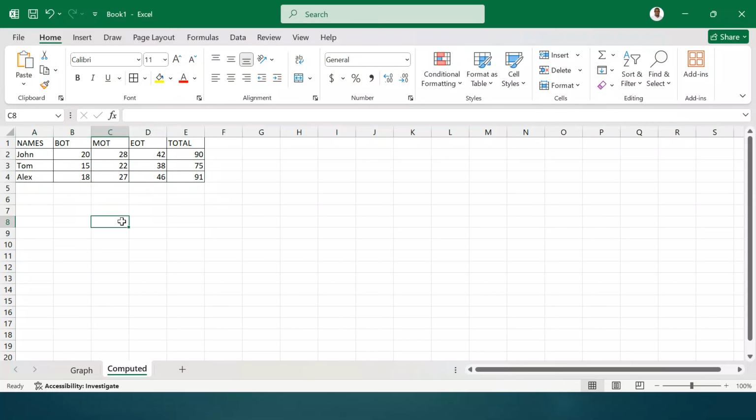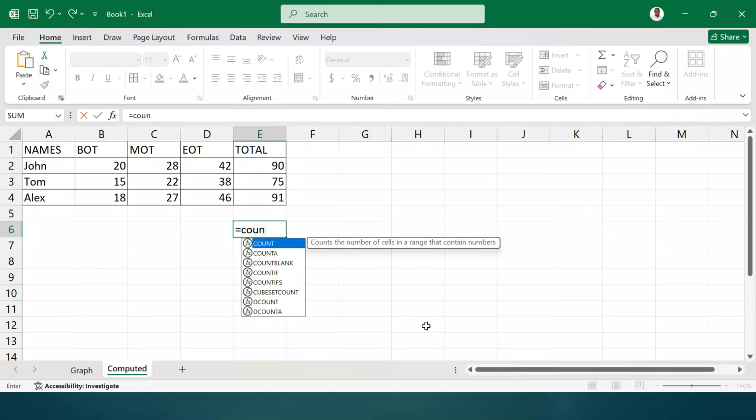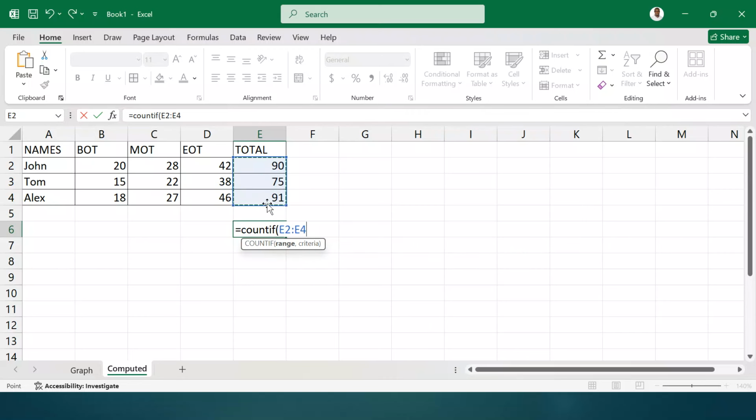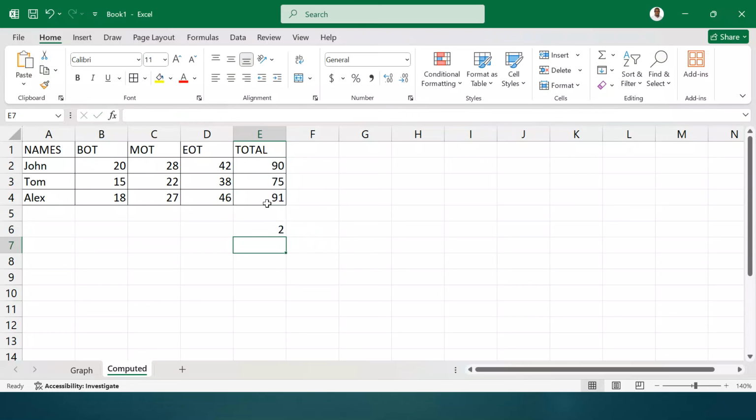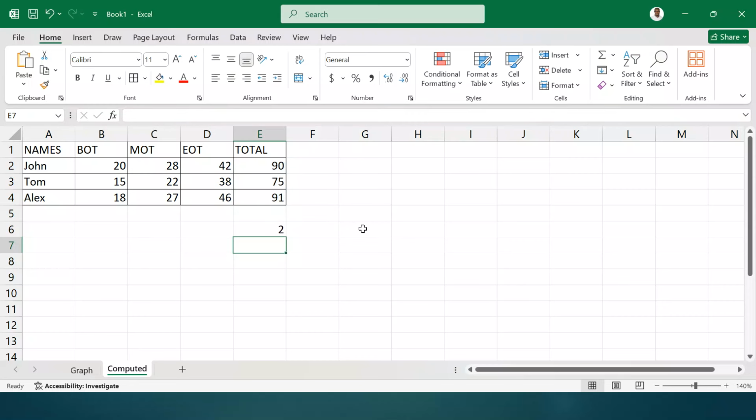Then from there, if you are asked, for example, COUNTIF, that we count how many are having 90 and above. So one would say equal sign, COUNTIF, open brackets, highlight this, comma, open quotes, greater or equal to 90, close quotes, close brackets, enter. So that's how we use COUNTIF, in case you meet it.